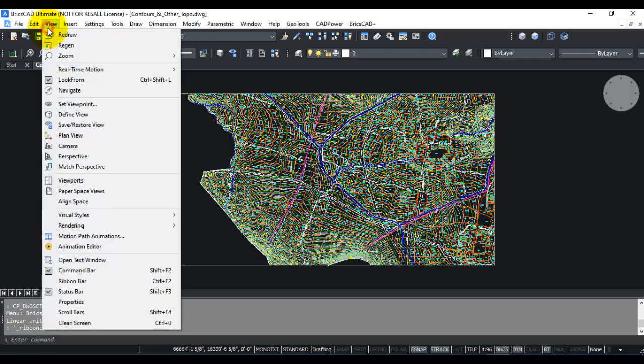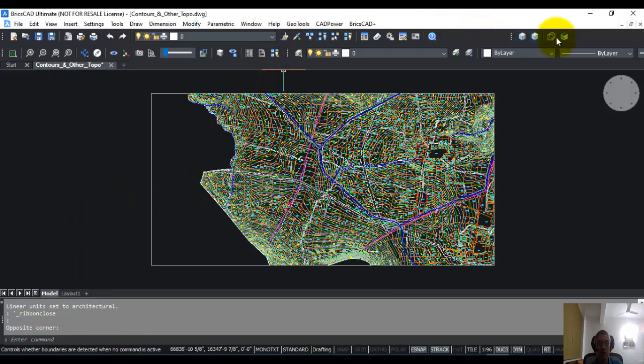There are shortcuts also. If you come here, you can see that ribbons can be switched on or off with Ctrl F2 and status bar with Shift F3, and for the toolbars, of course, there is no shortcut, but you can use the options that we have shown to manage the toolbar.